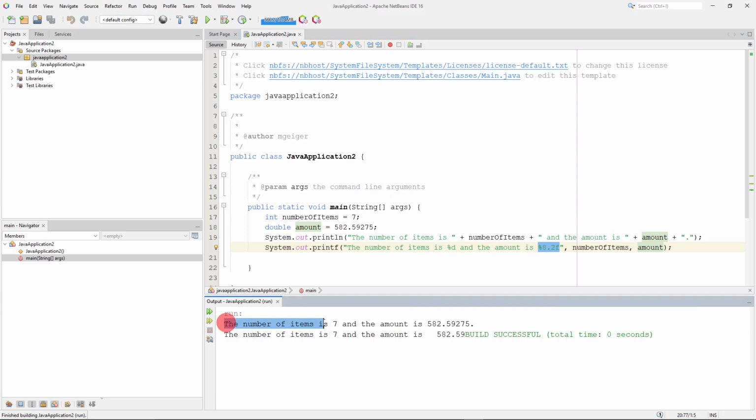So the number of items is 7. This is our original one. And this is our second one. It says the number of items is 7 and the amount is 582.59. All right, and I'll explain why that is in a second, but the other thing you should notice here is that printf does not put a new line character in. So we can add that in if we'd like.